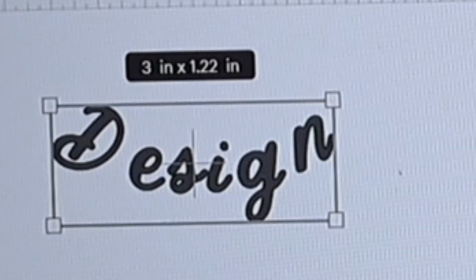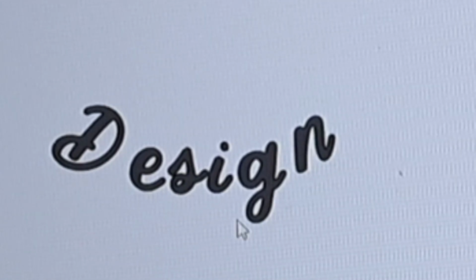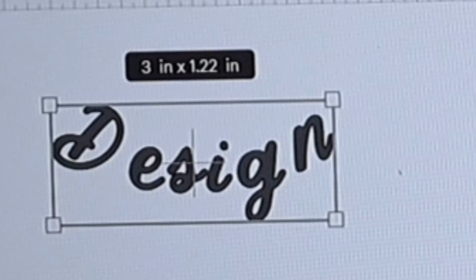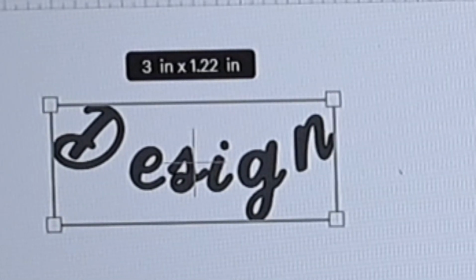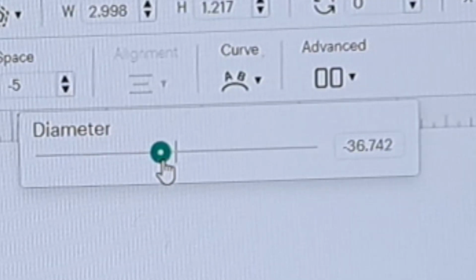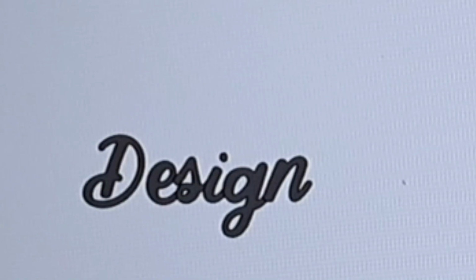And then once you've done that, you can ungroup it and put all the letters closer together again. And then you think, no, I actually just want it straight. So just put your slider back in the middle, like that, and it's straight again.